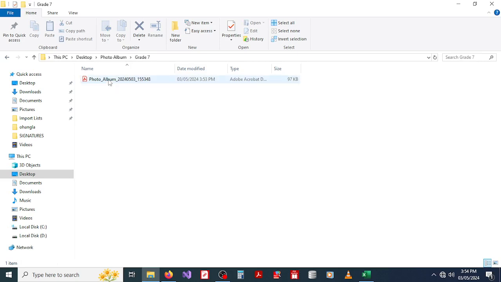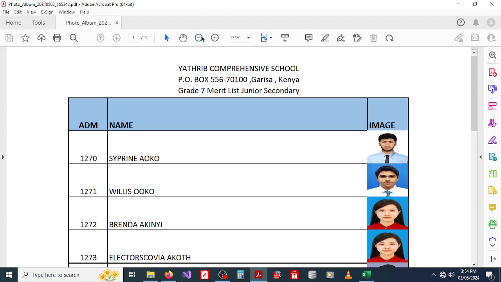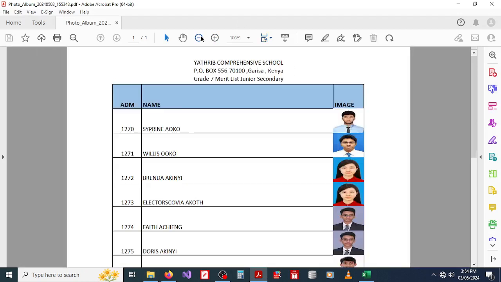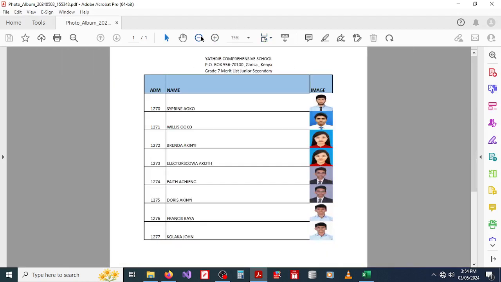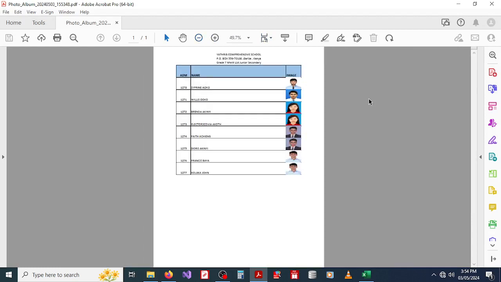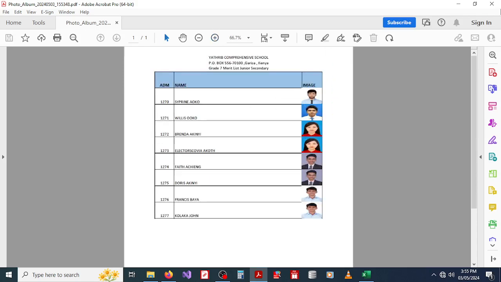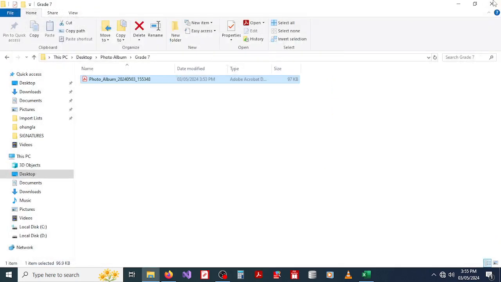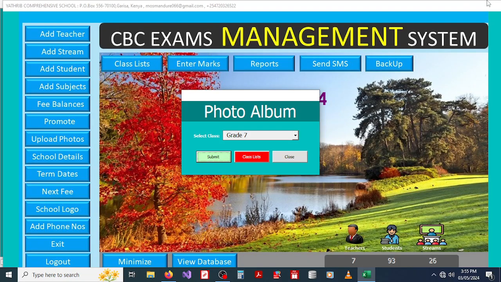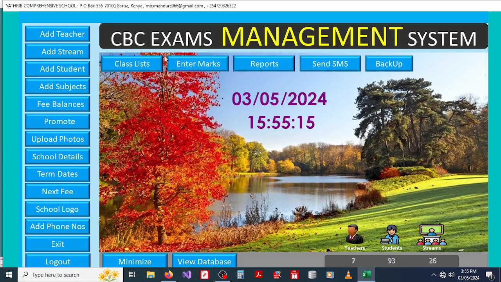Now let us see how that looks. Let me zoom it out. You can see, very nice. So that is the photo album. You are sure all those students have photos. So that is how you can generate the class list and photo album.